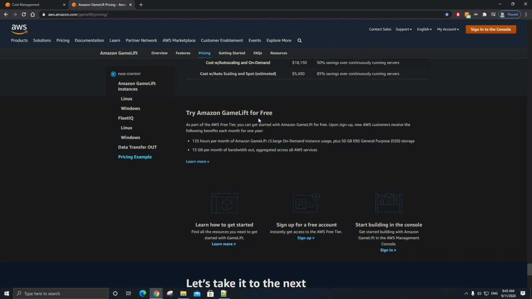AWS offers a bunch of free offers for its services, not just GameLift, so that people can try out AWS services for up to specific amounts without charge. In the case of GameLift, for example, upon signing up for a new AWS account for the first year, you will receive up to 125 hours of Amazon GameLift C5.large on-demand instance usage and 15 gigabytes of bandwidth out from instances hosted on GameLift per month, both for free.